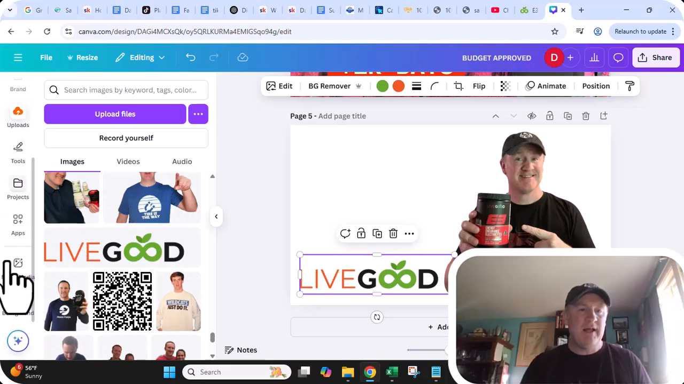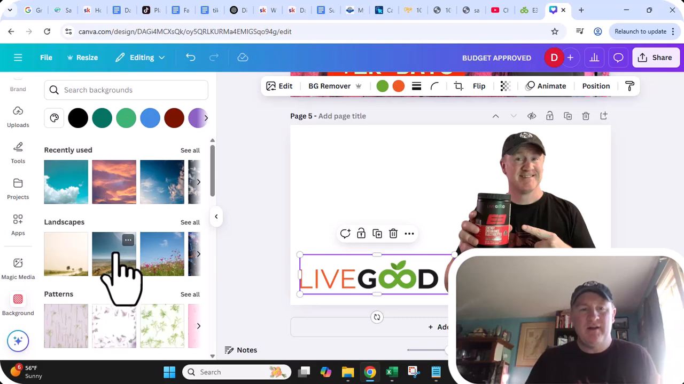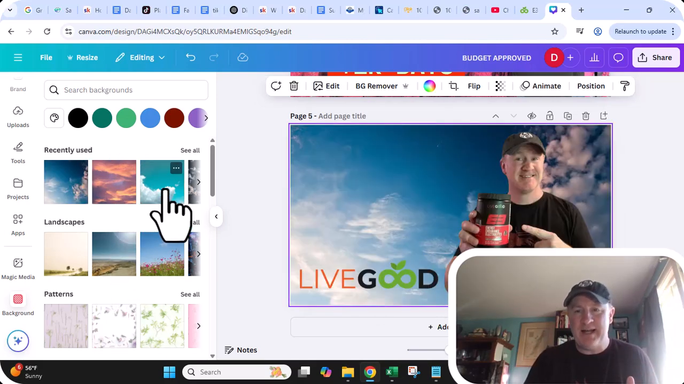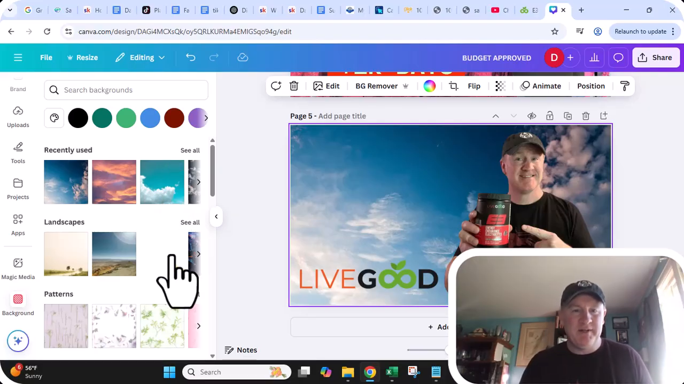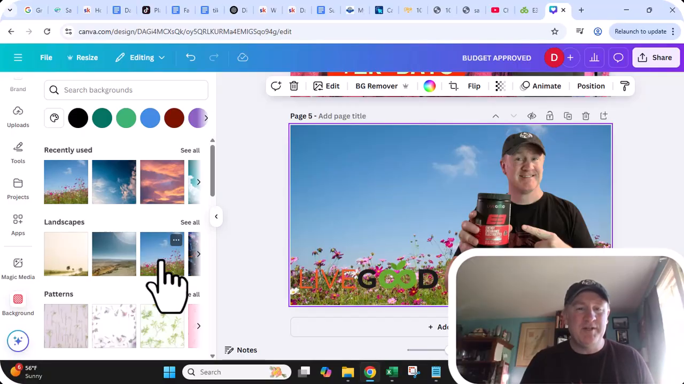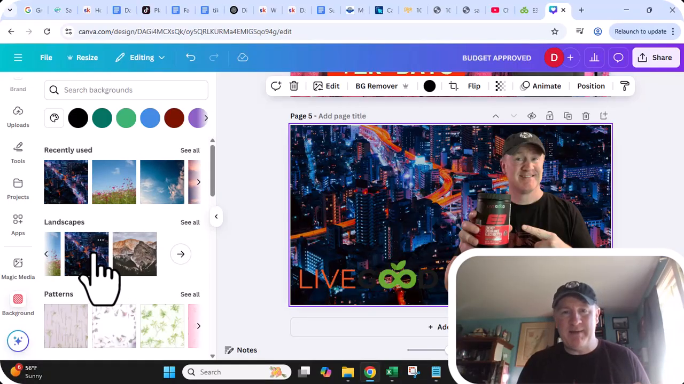So if we go over to the side and scroll to backgrounds, I can get all different types of backgrounds. Do I want it to look like I'm outside in the clouds, or do I want it to look like I'm getting ready at night and the sun is starting to set, maybe a little bit darker, or am I in a field? It's really up to you to make the decision. Okay, am I on the top of the city? That's kind of corny because it looks like I'm just floating up there.